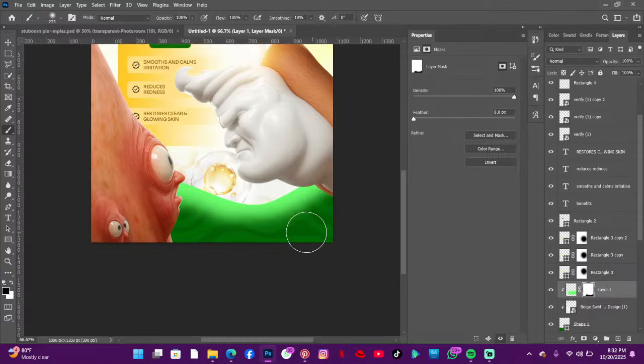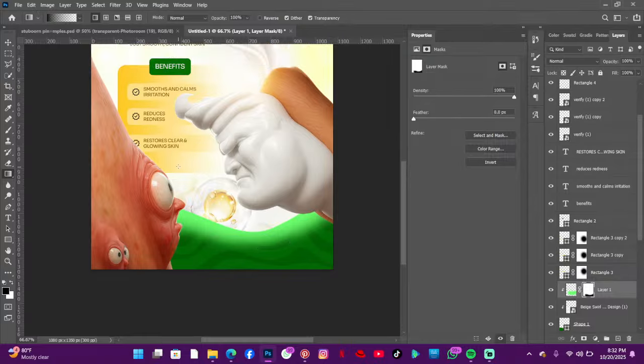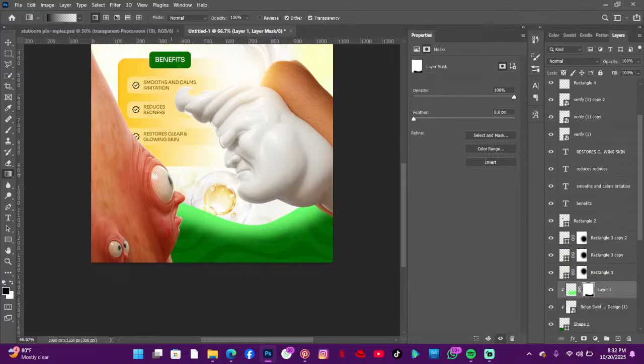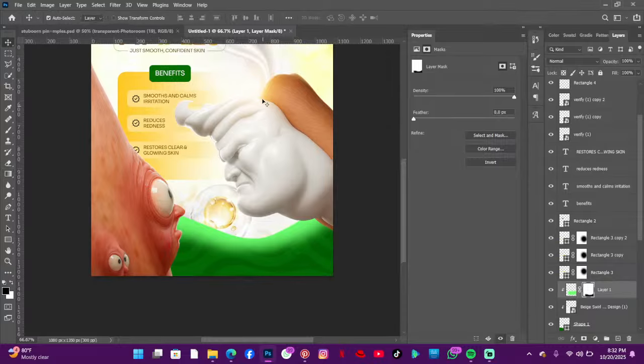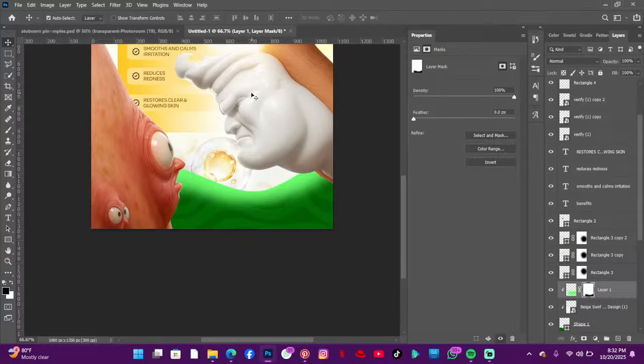So you just blend it. You can also use your gradient tool. If you want it to be more smooth, you can just drag down here and give it this, then you can now blend it. Boom. So yeah, this looks good. Looks good. This is where the cream comes in.